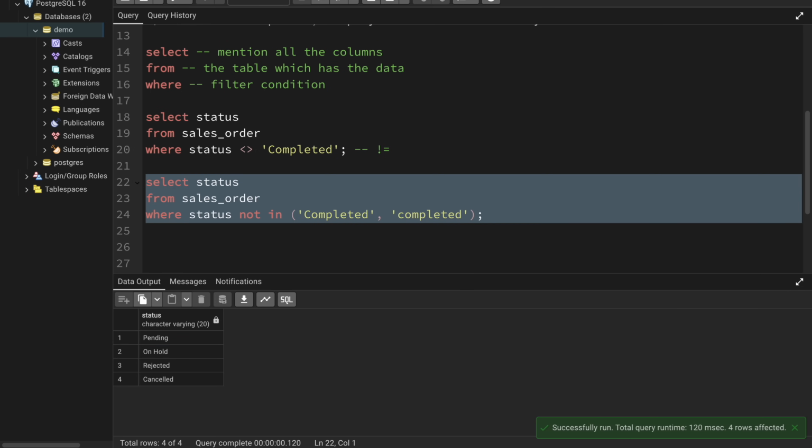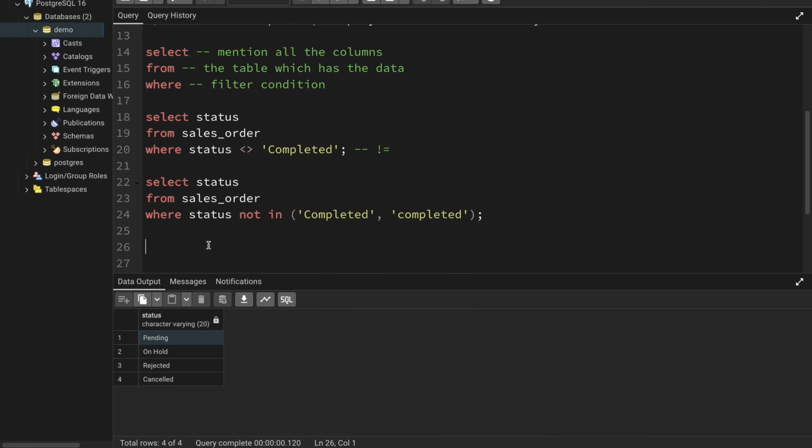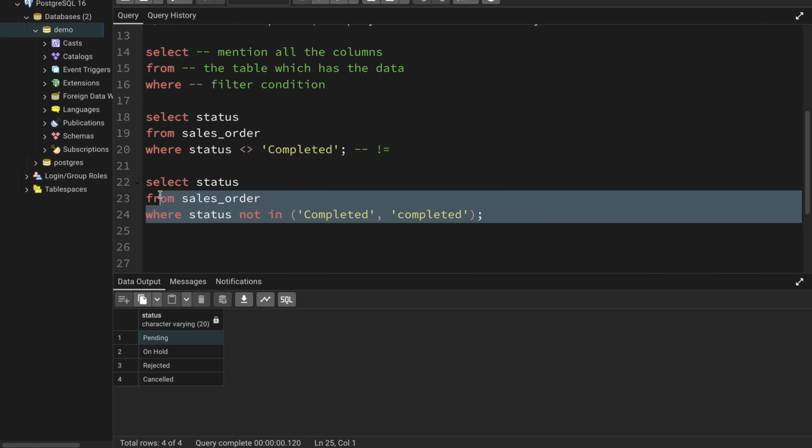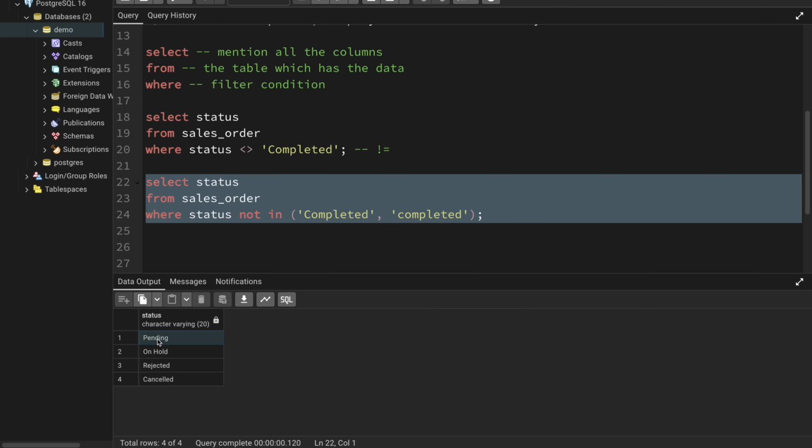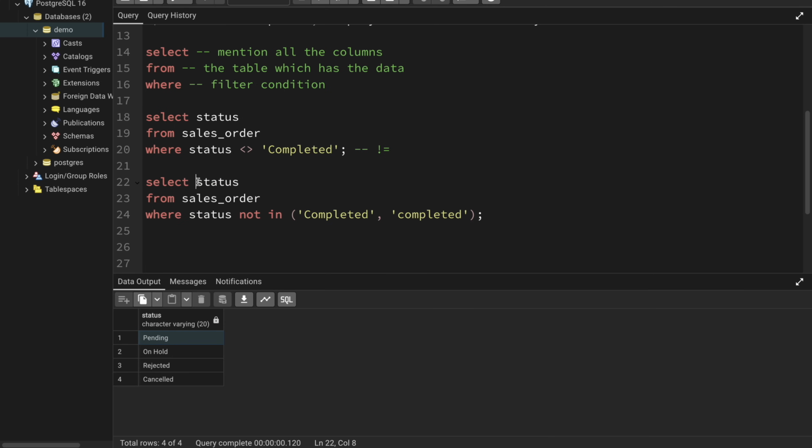And now if I run it, you can see that I'm getting 4 records. So these are the 4 statuses that are other than the completed: pending, on hold, rejected, and cancelled. Okay. Now there is one more thing that I want to mention. There could be a possibility that I might have multiple records where the status was pending, or there were multiple records where the status was cancelled, etc. Right? In that case, if I just write this query, then for those statuses where there are multiple records, it would get repeated, right? So if I had repeated data, then I could use a distinct keyword to display the unique values. Okay.